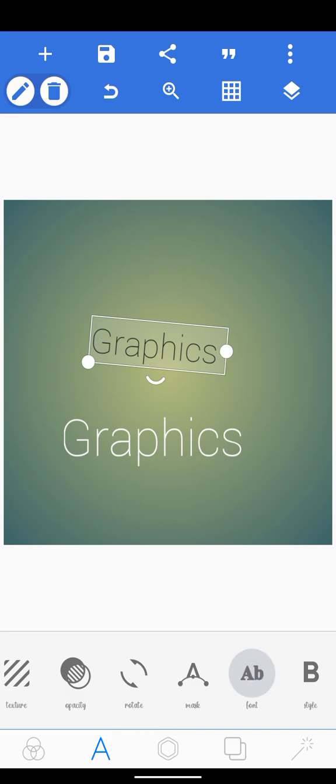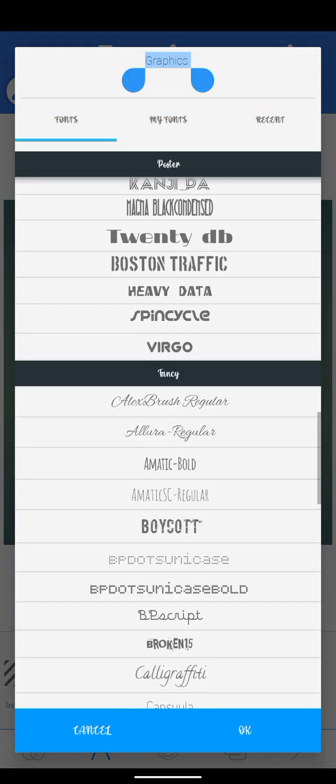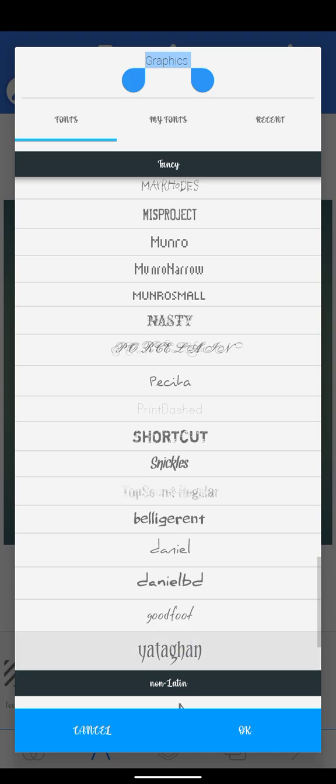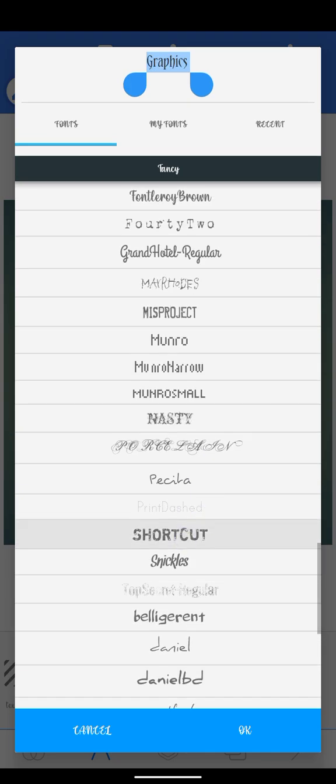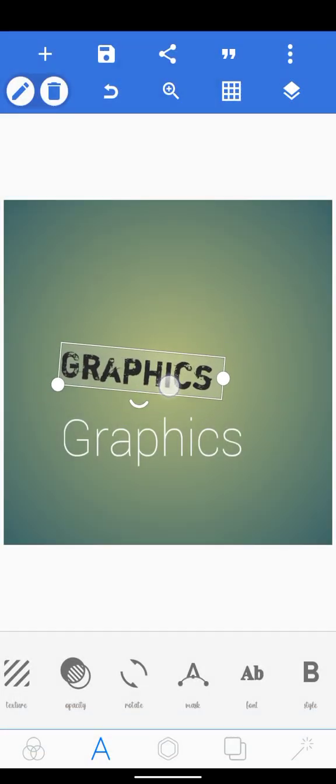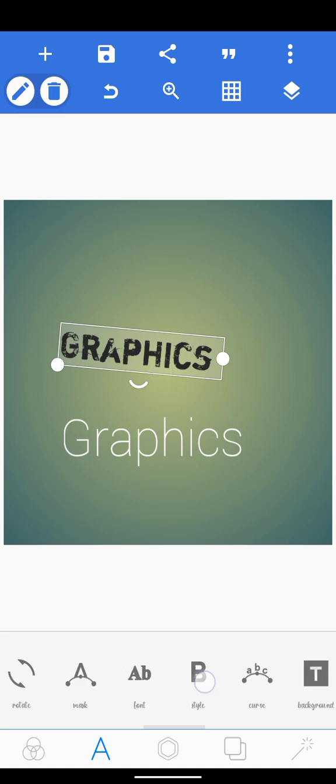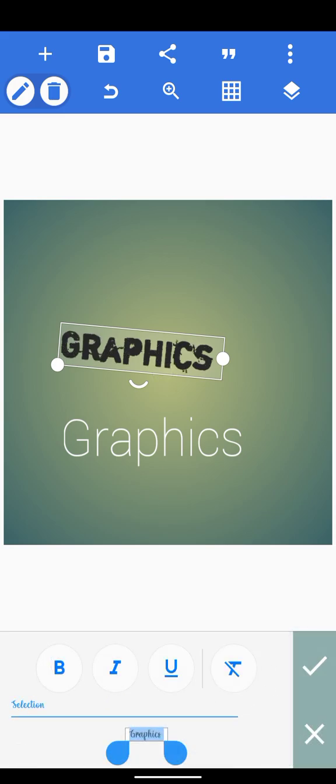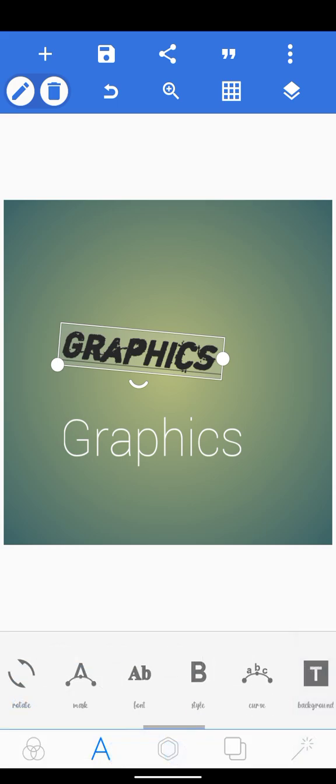Then you have the font. There are a lot of fonts here. You can use this font or you use this one. So you see that it has changed. So that's what the font is for. Then you have the style. Maybe you want to bold it. You see it has become bold. You want to make it slightly slanted. Maybe you want to underline it. So that's what it is used for.